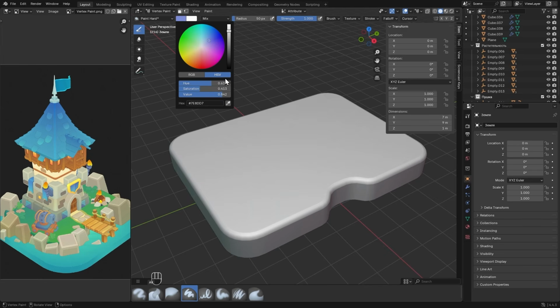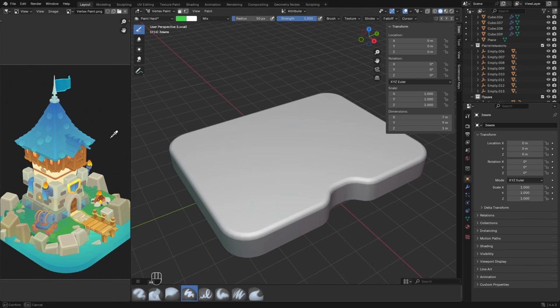We can also change the color using the sliders. Hue is responsible for the hue, saturation for the color saturation, and value for the brightness. We can also type in a specific color number, hex code, or use the eyedropper tool to pick a color from the reference. Just click, and you can see that we have a green color now. To switch between these two colors, press X, and it toggles them. Here, we can also set the color we need.